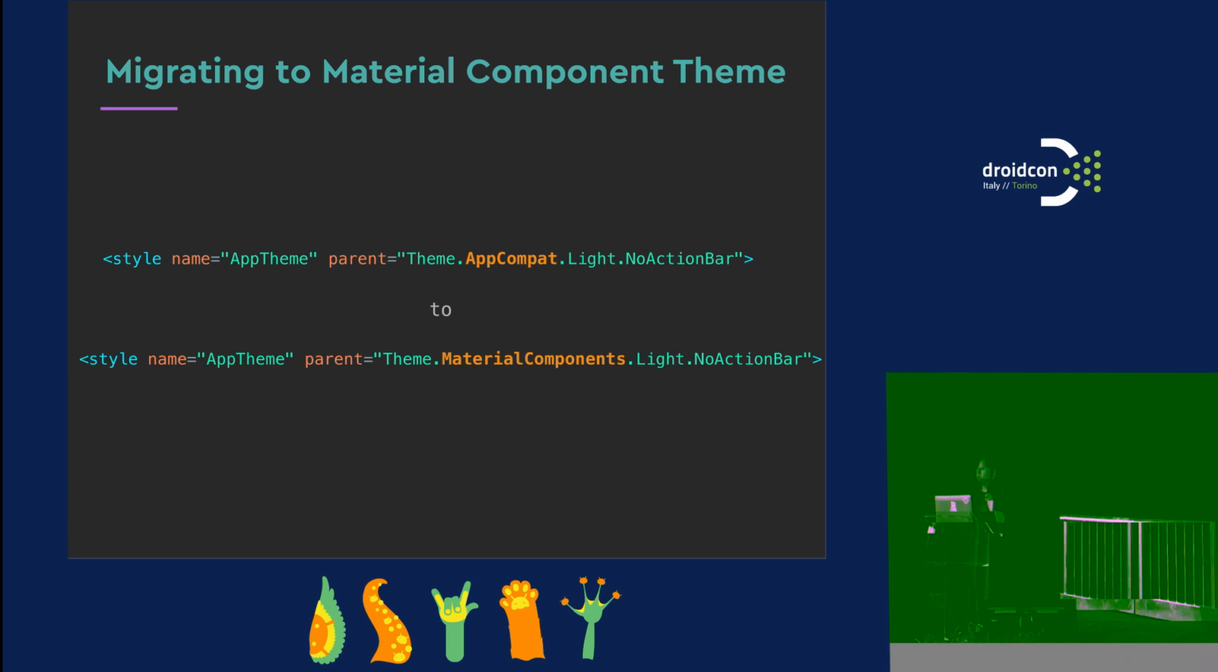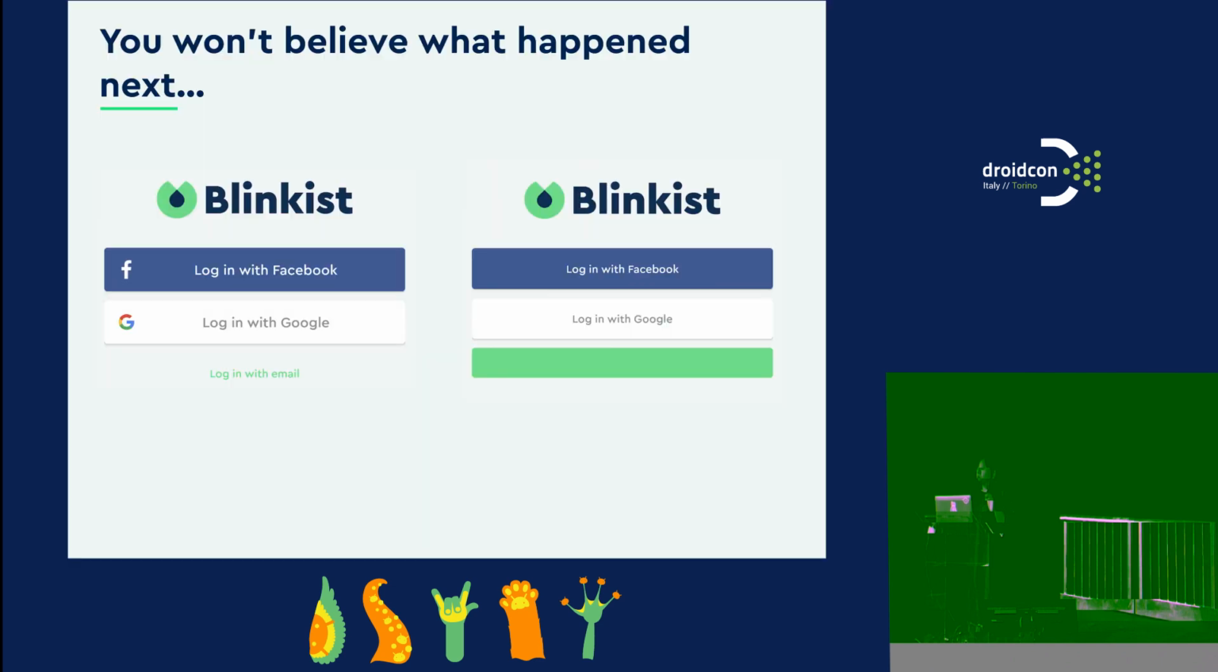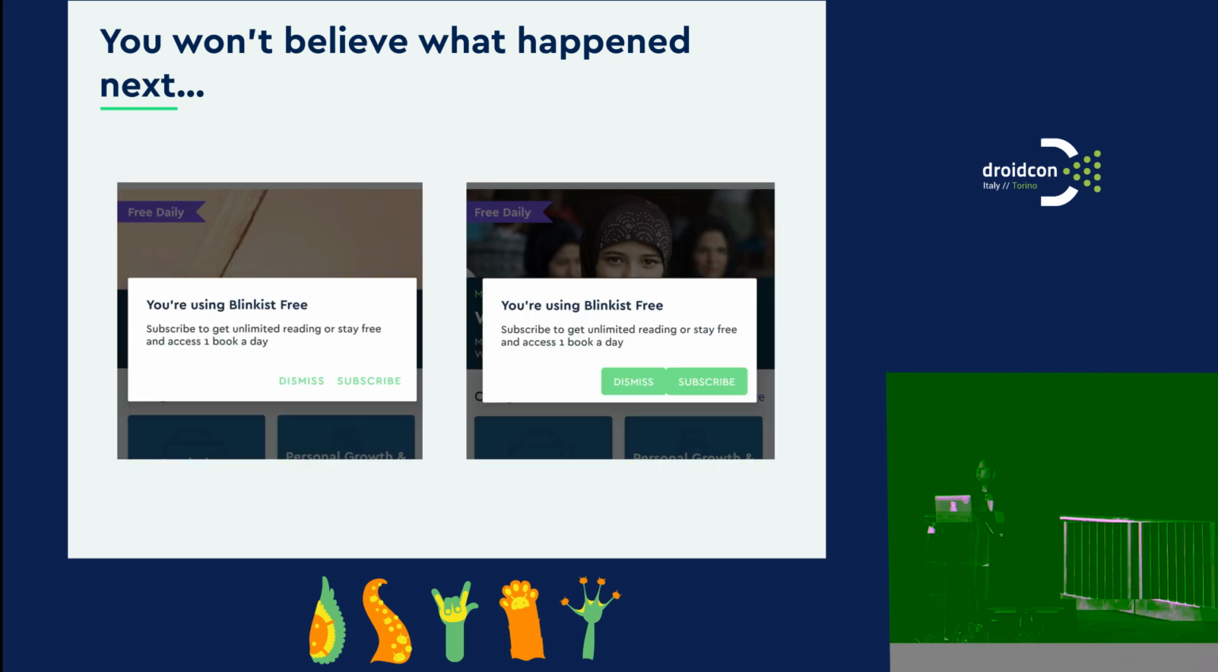But this is Android development, and things don't usually work with just changing one line of code. And this is no different. So you won't believe what happened next. Our buttons lost icons, their text shrunk, they changed backgrounds. Our dialog buttons became this ugly mess. In this case, we're actually asking our customers to subscribe to our service and give us money. Nobody's going to give us money with ugly buttons like that.